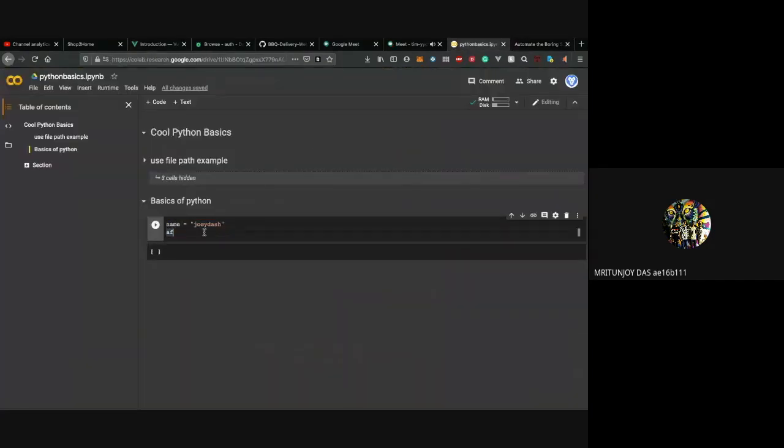Yeah. So in case you want to define variables, you can use it like this, age, and so yeah, here you can see three types of variables are defined. First one is string type, and second one is age, and third one is height.